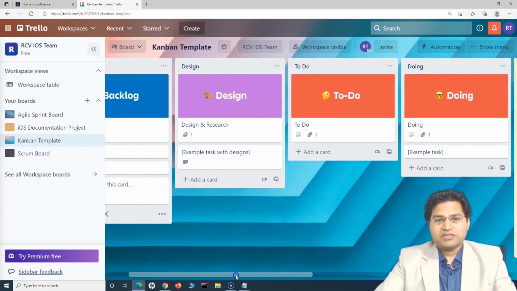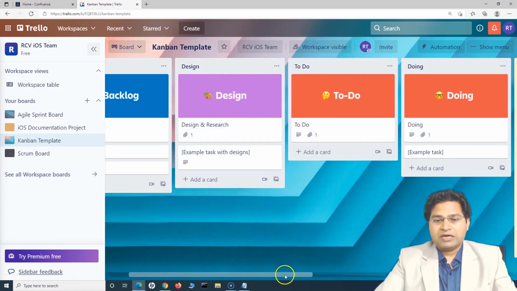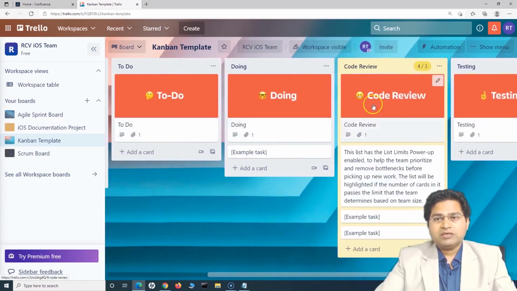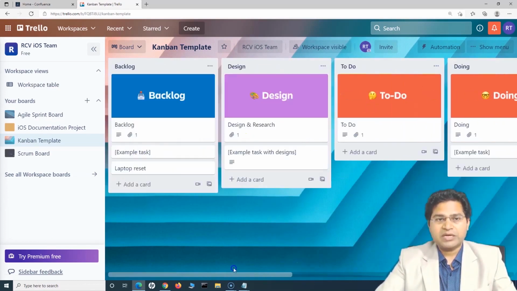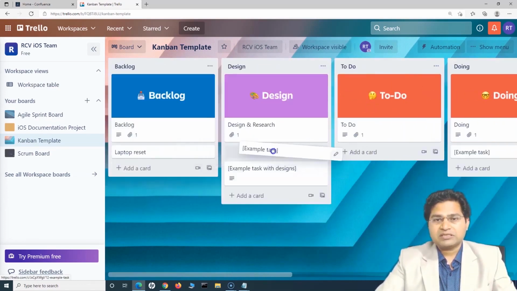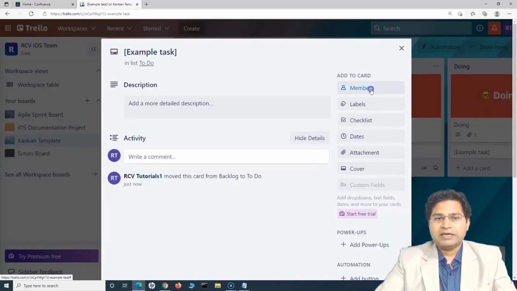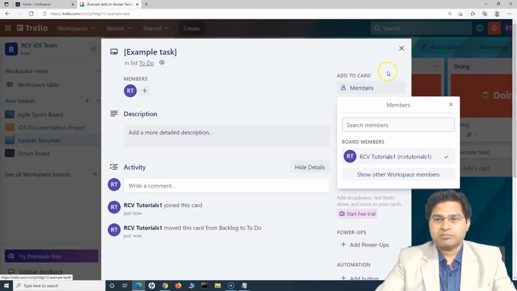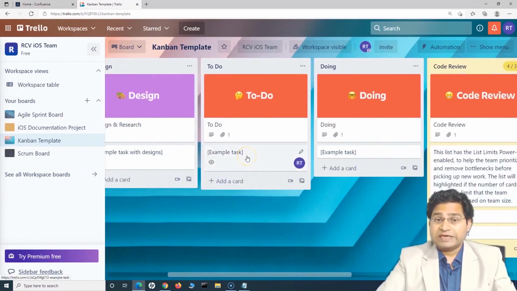Okay, now if say for example design and research is required, you keep it. If it is not, then you can simply go ahead and archive this particular column and you won't be able to see it, right? Similarly, you have To Do, then you have Doing, Code Review. After, say for example, you are working on the item that is there in the backlog, right? So say for example this task, there is no design and research required, that can directly be assigned to someone to work on, then it will be moved to To Do and assigned to a team member.